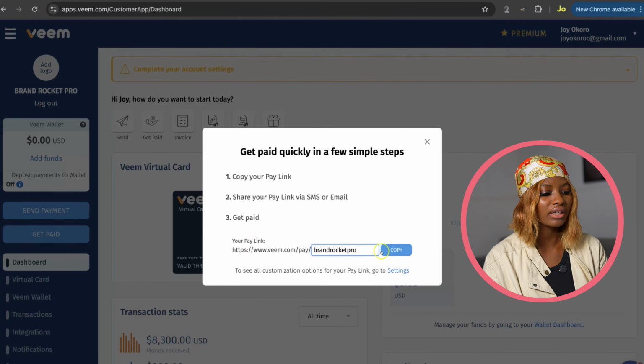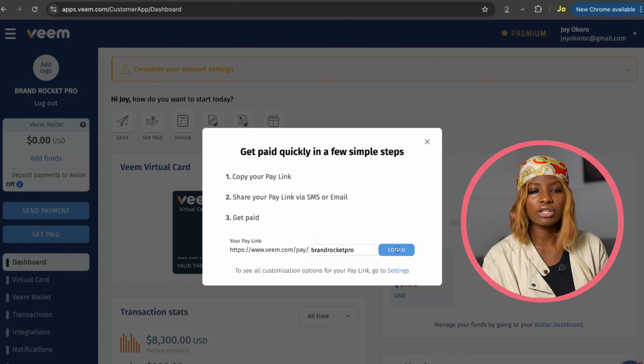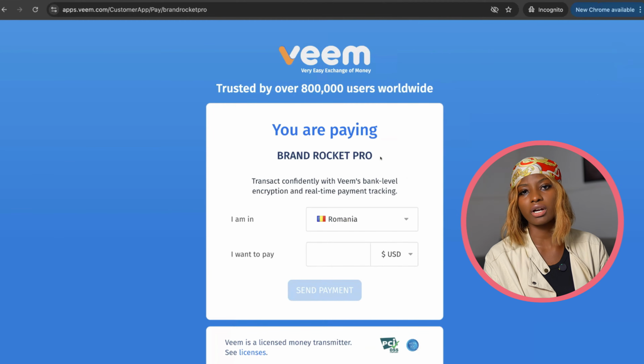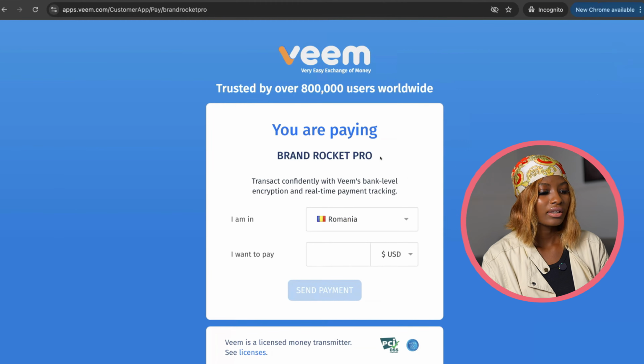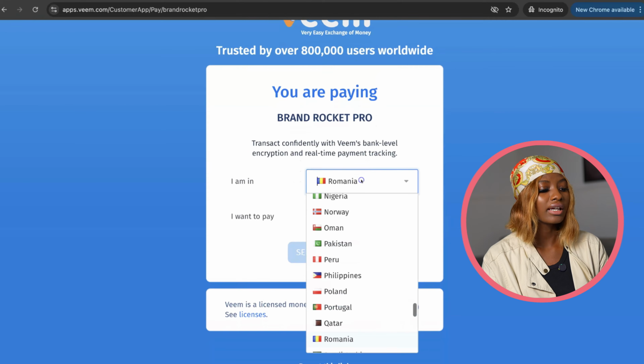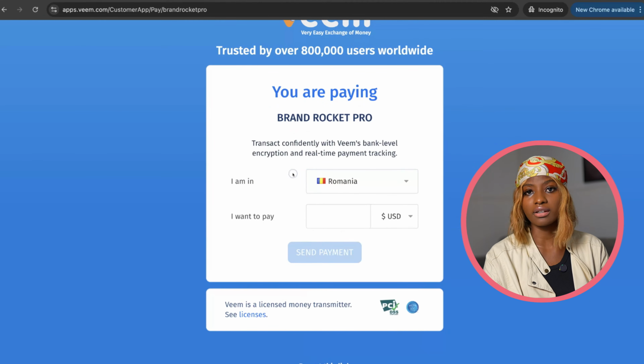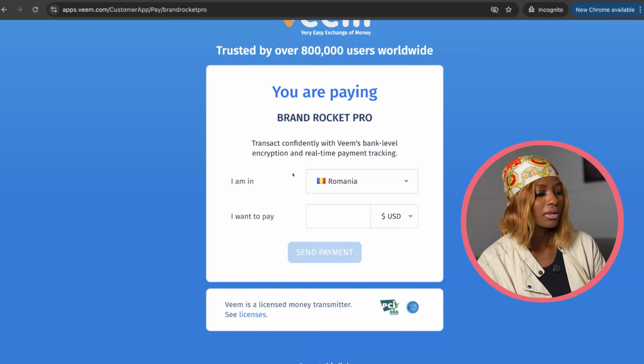Now I'm going to copy this link and I'm going to open it in a private browser. So this is what your clients are going to see when they try to pay you. Now the default country is mostly selected due to your IP address, and I currently have a VPN. My VPN is currently on.